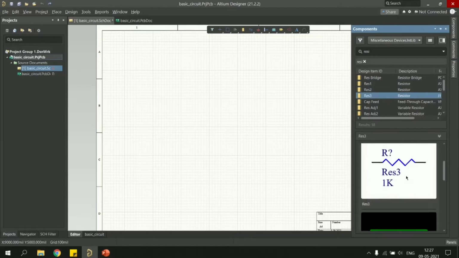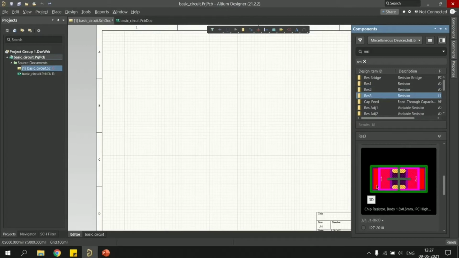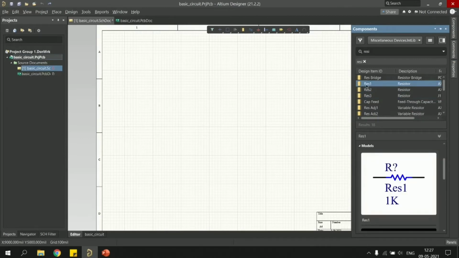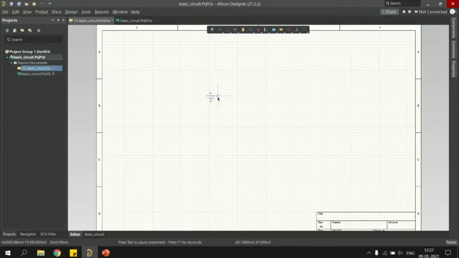So as you can see, this res3 is a SMD component. So in order to place that, you need to click on res1 and then you need to click enter key. So this will just select this res1. Now let's place it here. You can also place multiple of this same component. So let's say we want to place this here, then here. So as you can see, you just need to click wherever you need to place this.